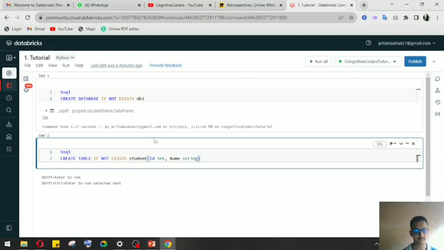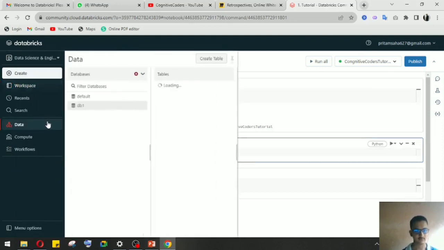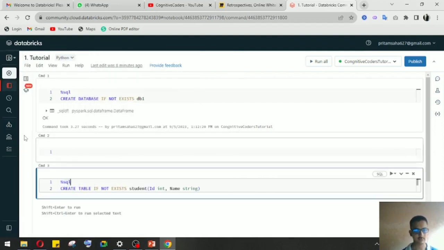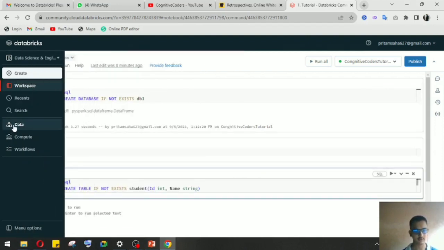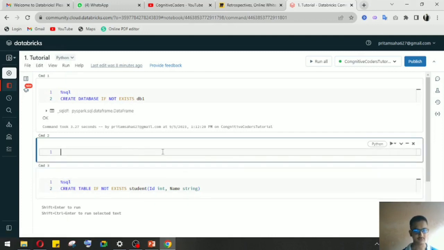Before executing this cell, I need to do one thing. Whatever database we are using, we need to specify here. As we have two databases, if I create this table, it will be stored in the default one, because Databricks selects the default. But we need to specify which database we want to use and under which database we need to create this table. So use this command.